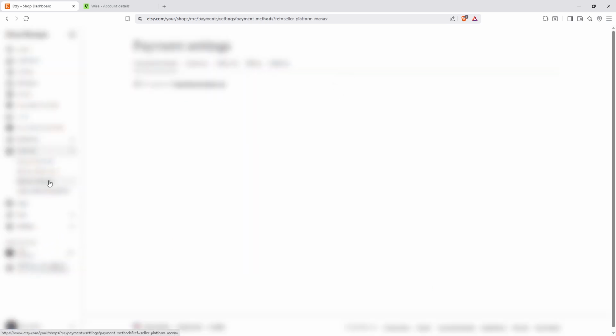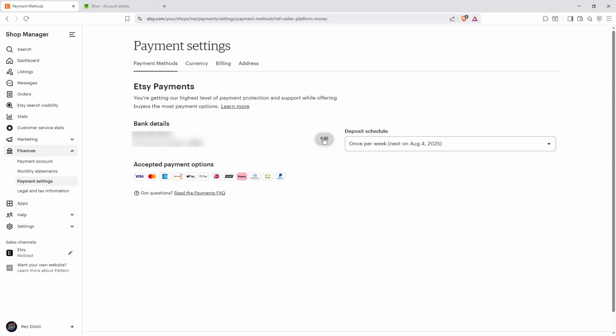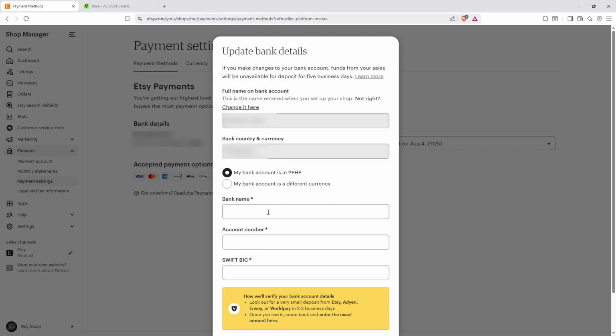Now you'll see an option to add a bank account or edit existing settings. Click it and enter the Wise bank details you just gathered. These are the same details you noted earlier. Ensure everything is correct, as any errors could disrupt your payout process.